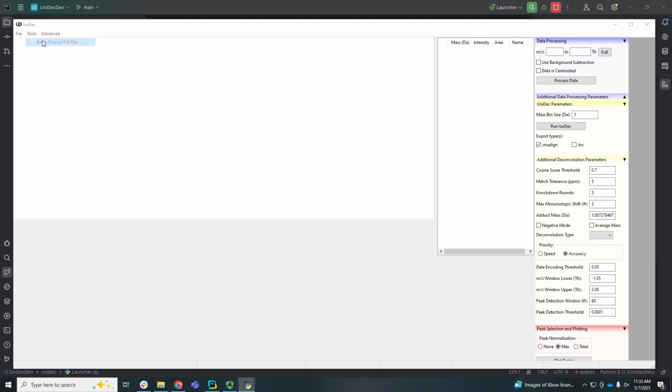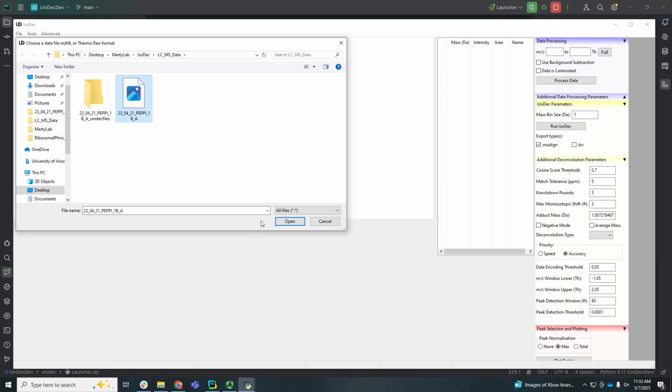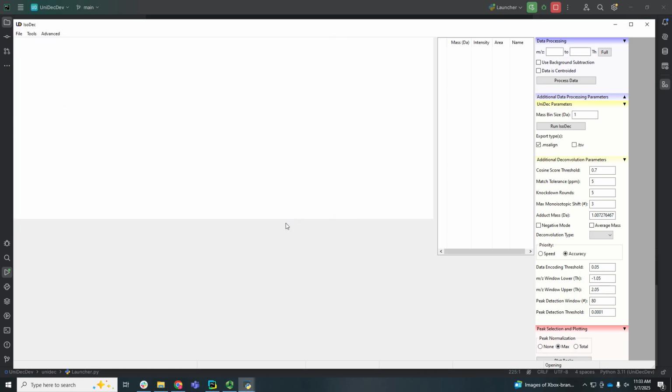So let's get that started. We're going to be working on this raw file. As soon as you hit open, the processing of that file will begin. And now we'll talk through some of the additional deconvolution parameters and their relevance and how they relate to running deconvolution for the purposes of top-down search.